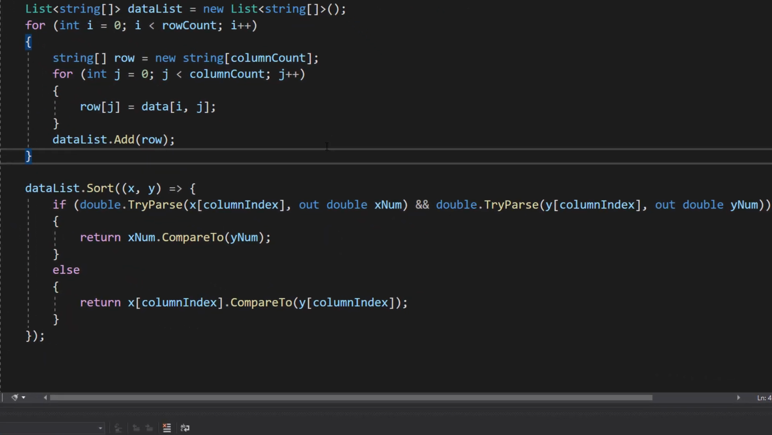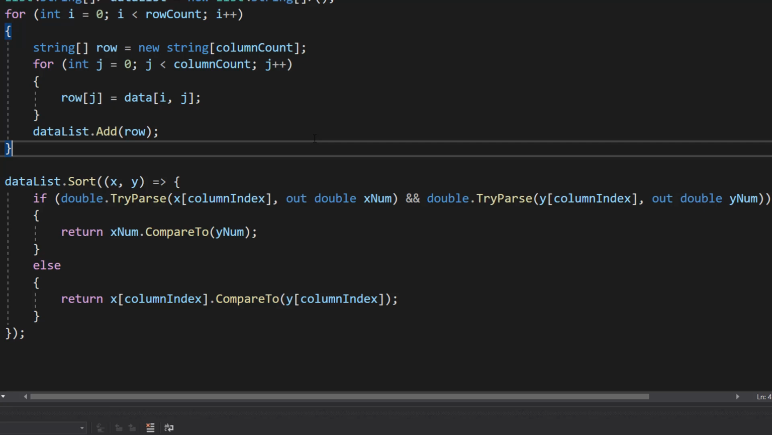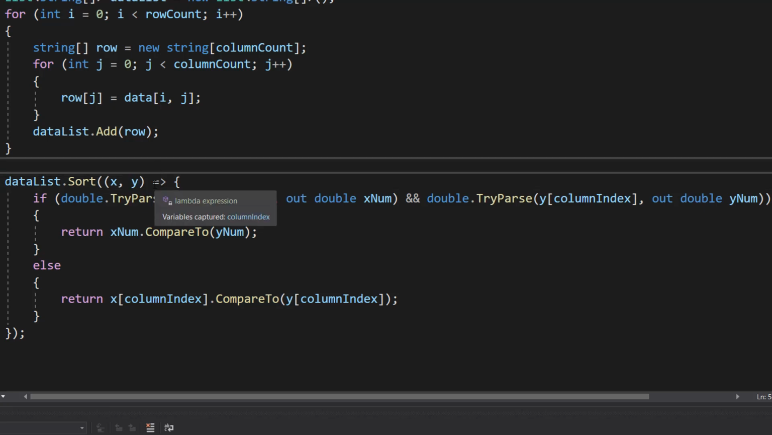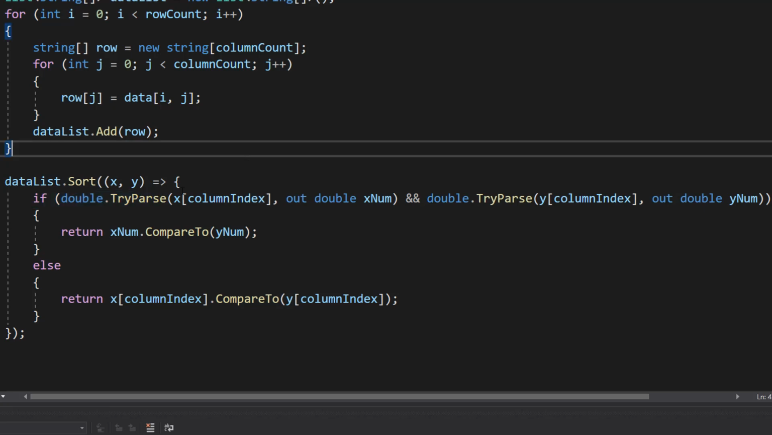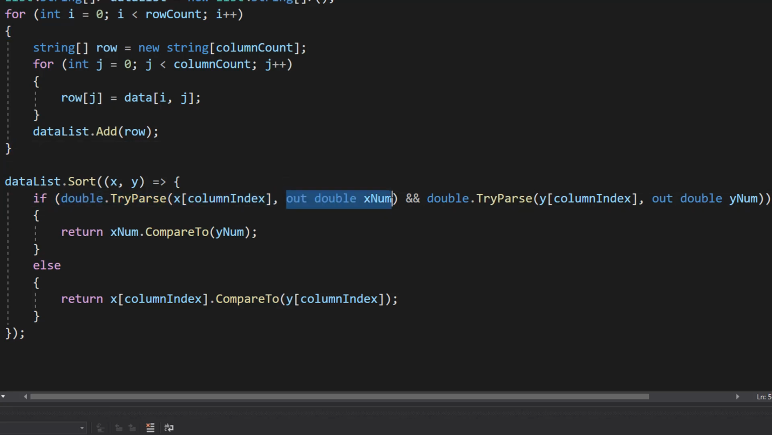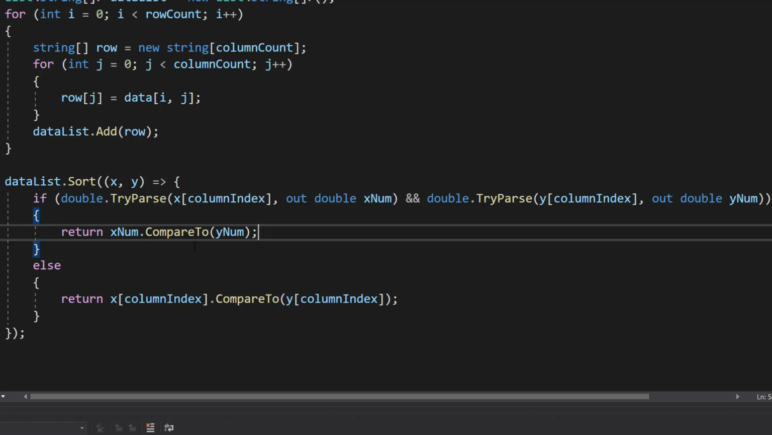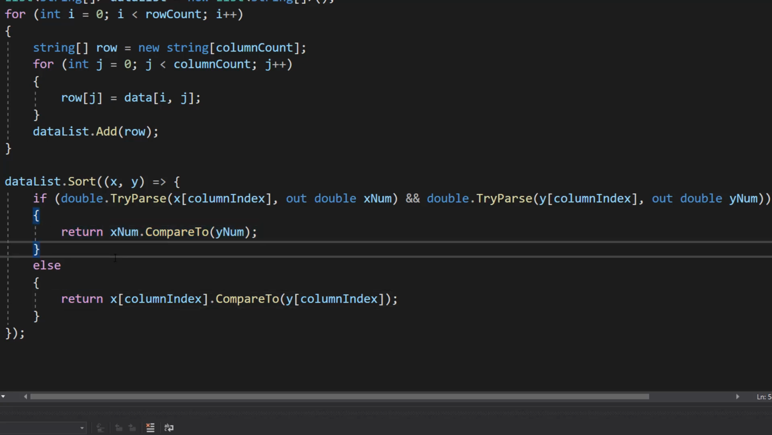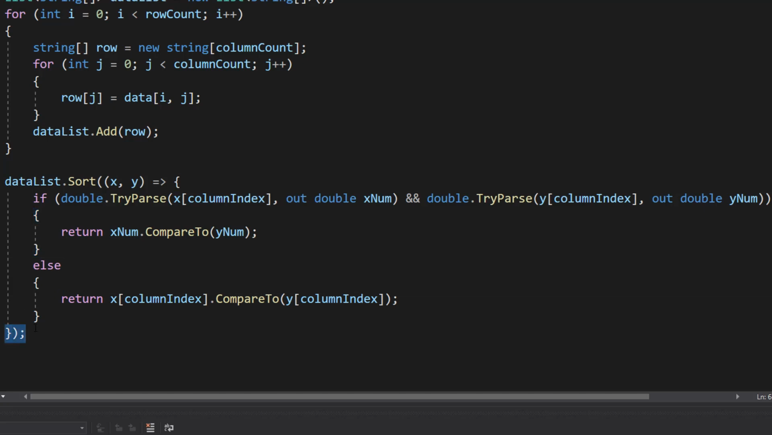After that, we have got our sorting function, which is dataList.Sort((x, y) => { if (double.TryParse(x[columnIndex], out double xNum) && double.TryParse(y[columnIndex], out double yNum)) { return xNum.CompareTo(yNum); } else { return x[columnIndex].CompareTo(y[columnIndex]); } }); Then some brackets and a semicolon after.